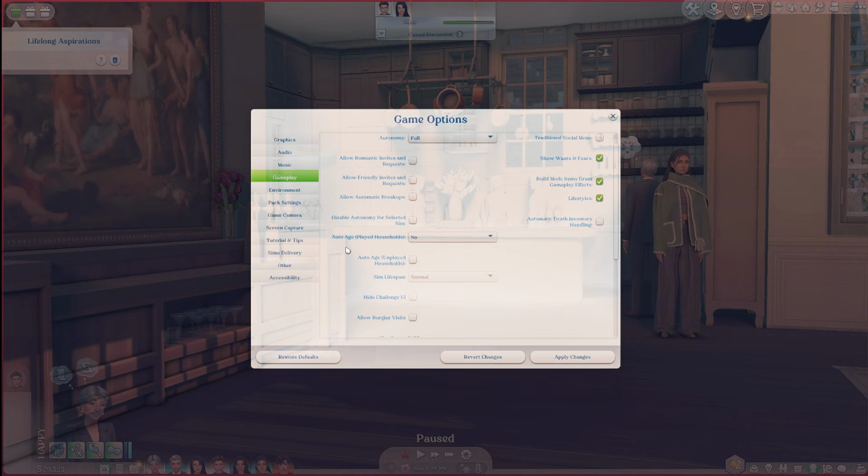I have auto age played household set to no because I don't want my Sims aging while I'm in this building phase of my save file. And then my auto age for unplayed households is also unchecked for the same reason. That makes it so the Sim lifespan setting should be something you cannot click on.